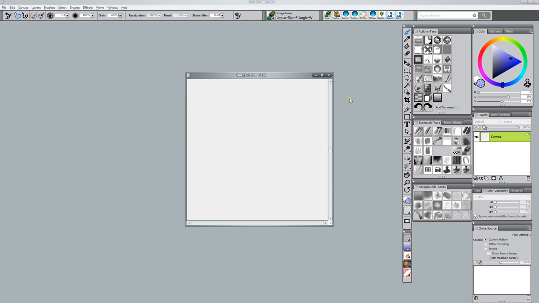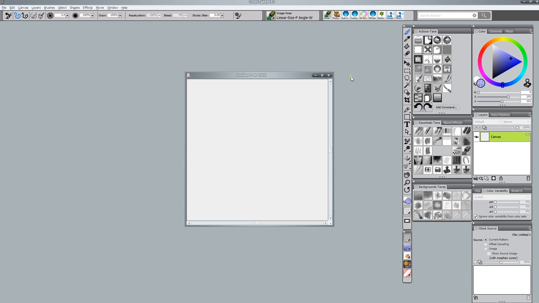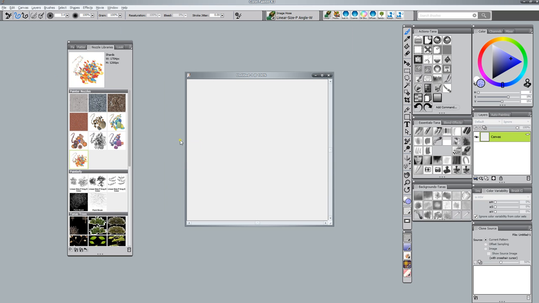First of all, for the nozzles to go into your image hose, select your image hose category, and I pick linear size P and angle W a lot to work with different ones of mine. So next you open your nozzles, which is under your media library panels. Go to nozzles.